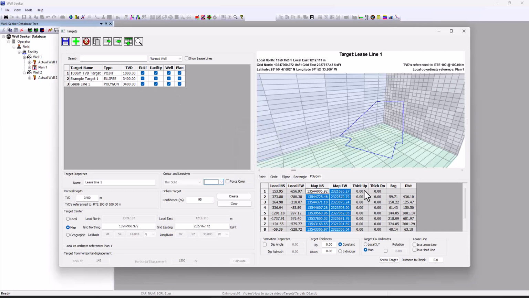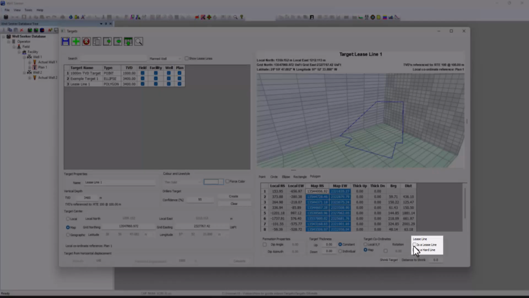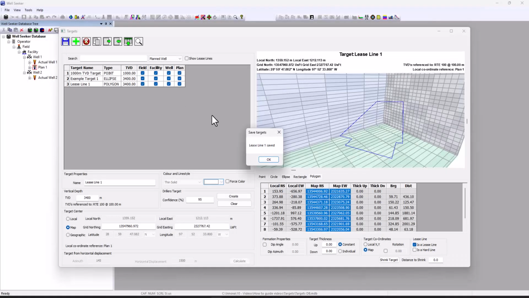If you click on the Is a Lease Line checkbox, the polygon is turned into a lease line, which WellSeeker treats as a separate category of target. Lease lines are mostly used for displaying on charts and in the real-time anti-collision feature.